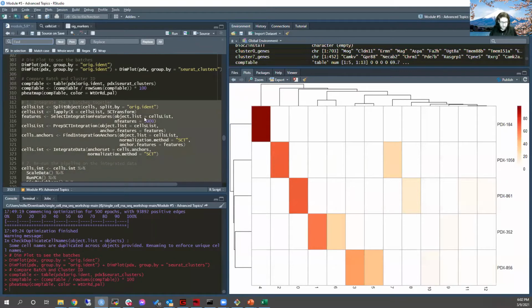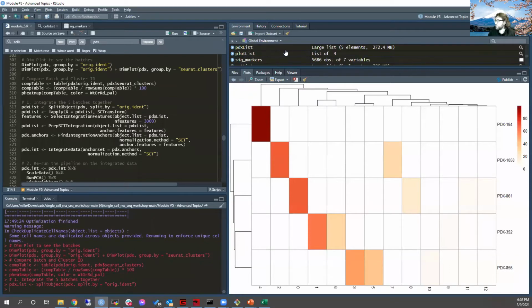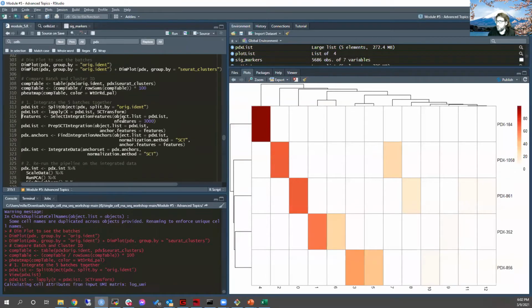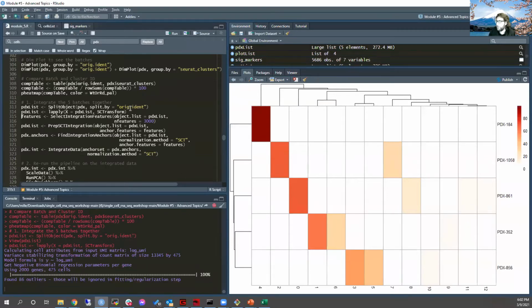All right, so convert cells to PDX. And I think that was it. Whoops. All right, so we've got our PDX, and we're going to split by original identity, which of course is going to give us a list containing each of the individual PDXs and the corresponding Seurat objects. And we're now going to run SCTransform on them. This takes just a minute.